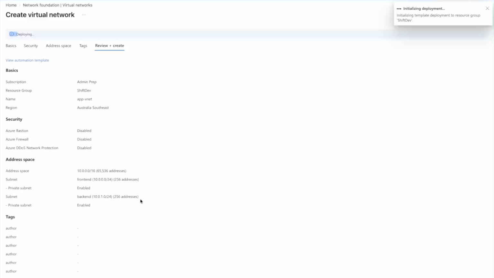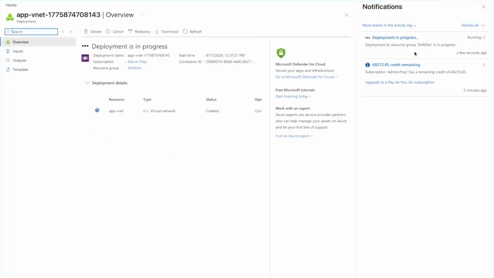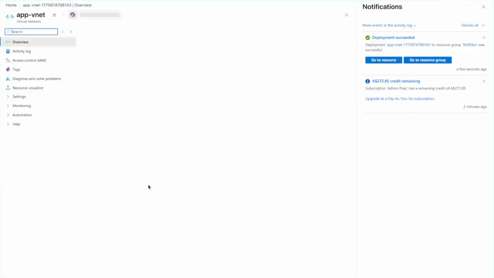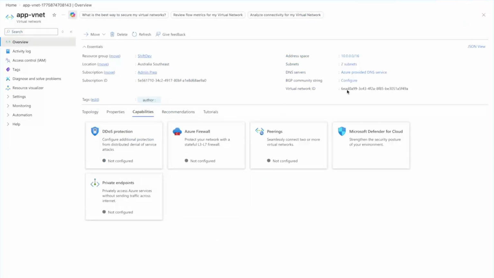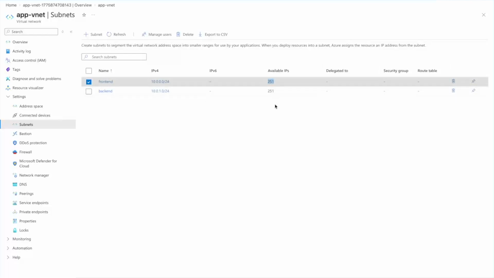Validation passes, and we go over here and it says initializing deployment. Should not take that long. Perfect. So we have our deployment. That's our address space. These are the 2 subnets that we created. We can have a look that they are 251 IP addresses.